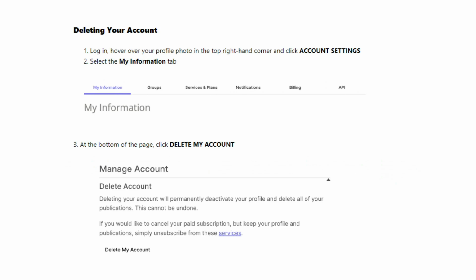Here are the steps to delete our Issuu account. Log in, hover over your profile photo in the top right hand corner of the screen and click Account Settings. And from there, select the My Information tab. At the bottom of the page, simply click Delete My Account.